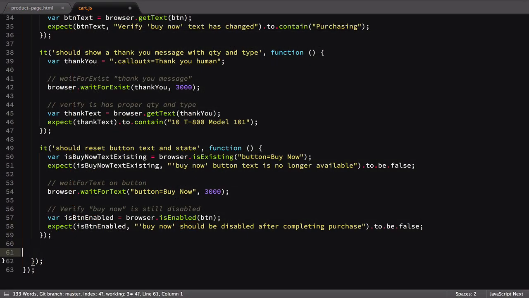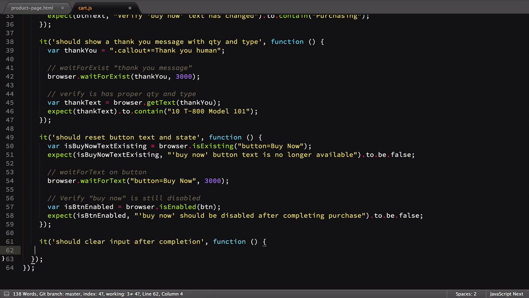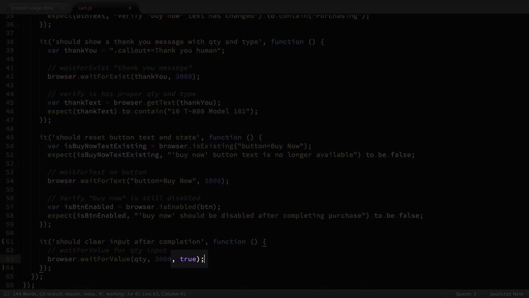For this test, we'll be finding out if the quantity input is cleared after the checkout is completed. It's a very basic test, simply waiting for the value in quantity to disappear. We don't need an assertion, as waitForValue is acting in that role. Remember that we're using the true flag as the last parameter in our command to wait for the value to be gone, instead of waiting for it to have a value.